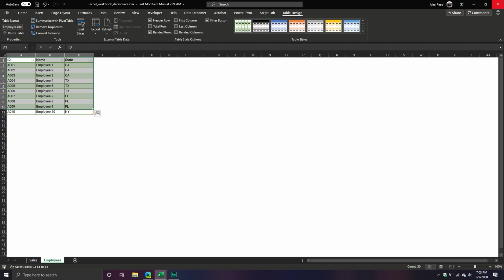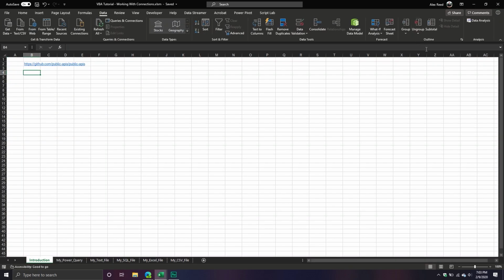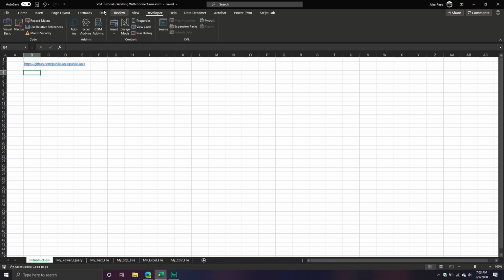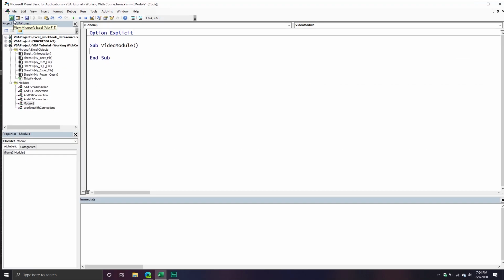Now, what we're going to do is use VBA to import this data, but we're going to be doing it in a non-Power Query method. So we're going to be actually creating an OLEDB connection to an Excel workbook using VBA. So with that being said, let's jump into our Developer tab. We'll go to our Visual Basic icon.